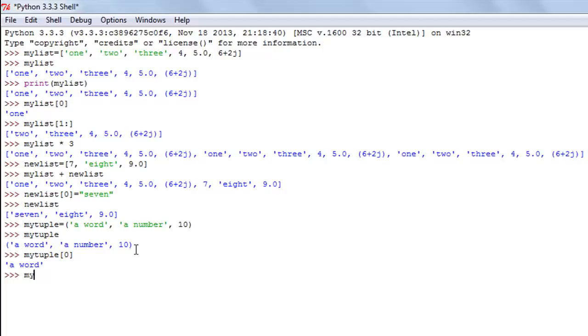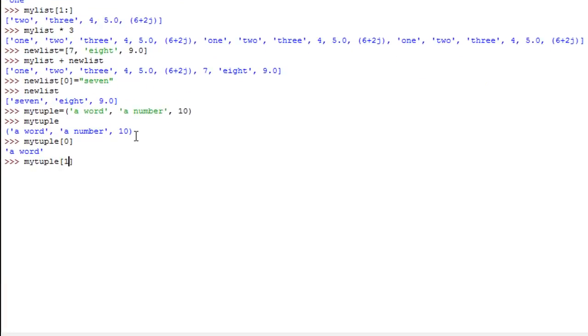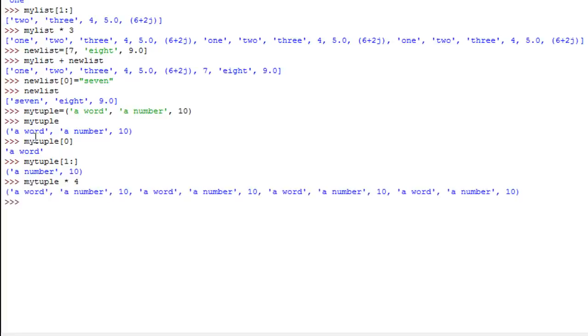And if you want to see the contents second element onwards, again square brackets, type in the index position of the second element, and then a colon, press the enter key, and you just get a number in 10. The first element is not displayed. If you want to repeat contents, same thing, put in the asterisk symbol and the number of times. So if you want to repeat by 4, there you go, you get a new tuple with the values repeated 4 times.